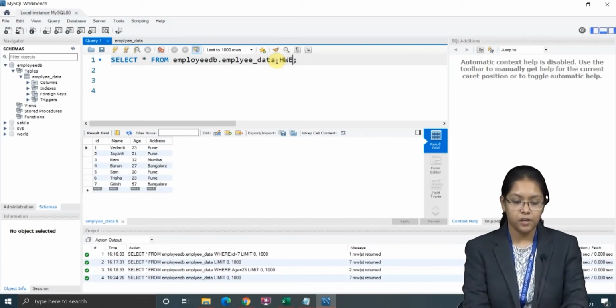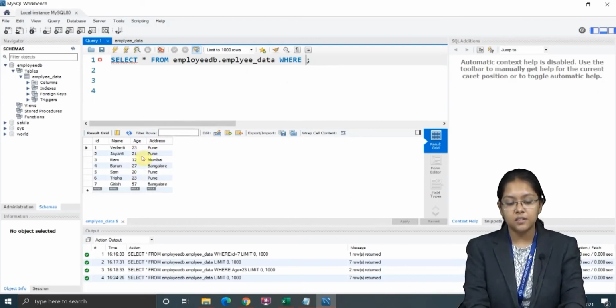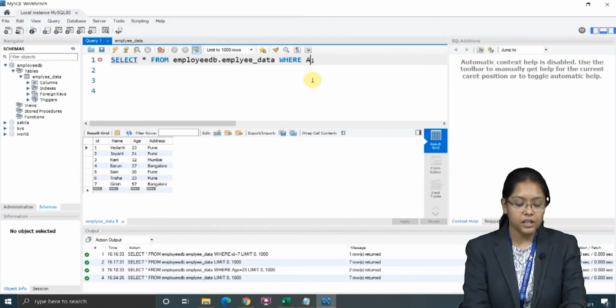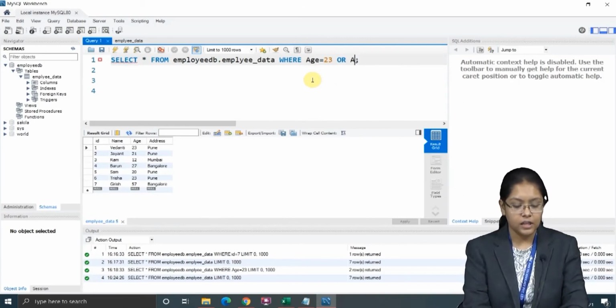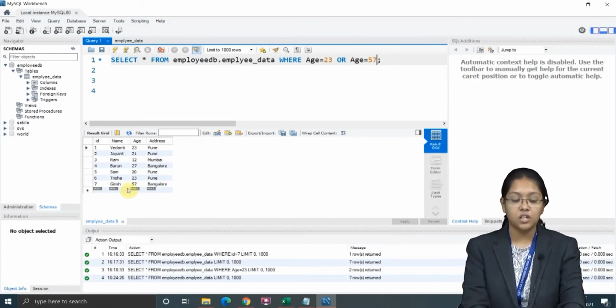Here I will write where. Now after where, we can see here the ages are like this. I will consider the age only. So here I can say age 23 is there, 21 is present, then 12 is present and so on. These are the ages which are present. I will take two ages, which means here I will take age is equal to 23 or age is equal to, let's say, 57, because in ID 7 if you see there is age 57. Girish's age is what?